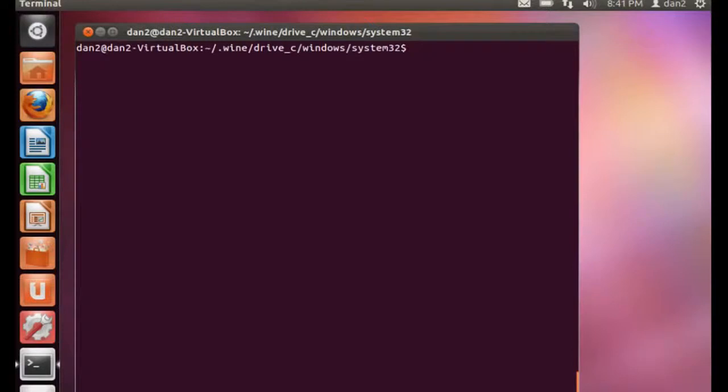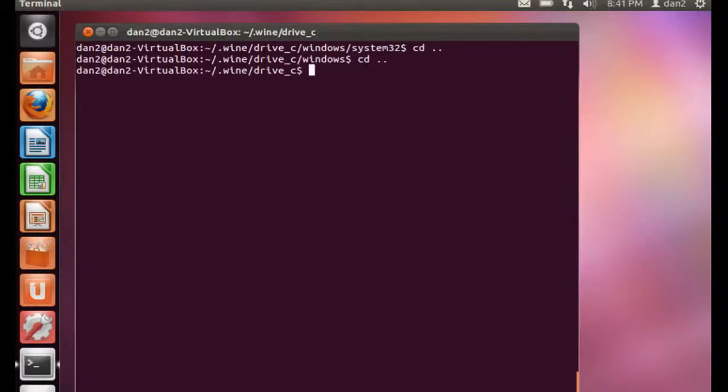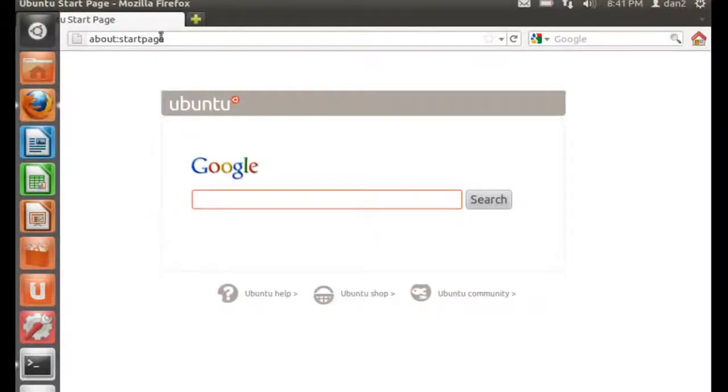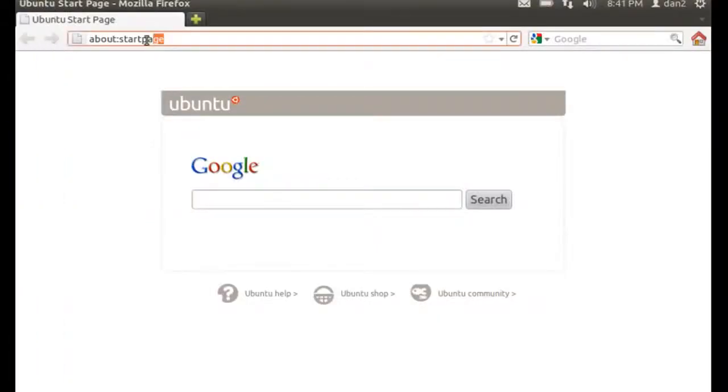Okay, and cd .. a couple of times to get back to the C drive and do an ls command. So we're left right here. So what we need now is to download some other programs and install them into Wine and run them with Wine. So let's do that. Let's see if we can get iTunes.